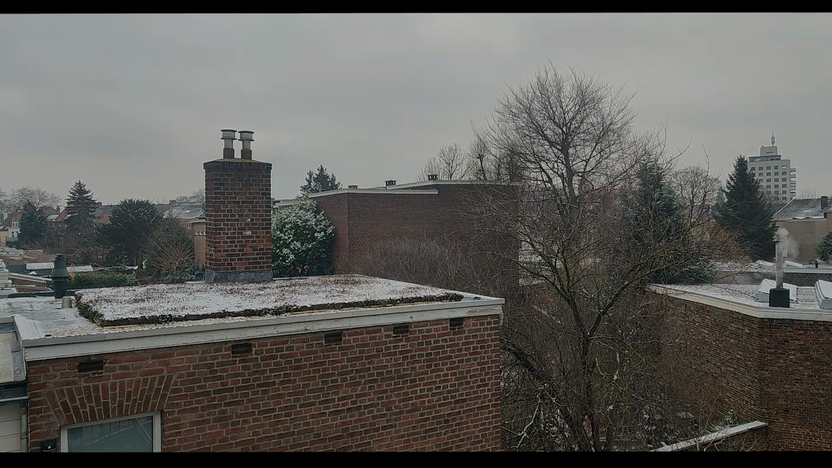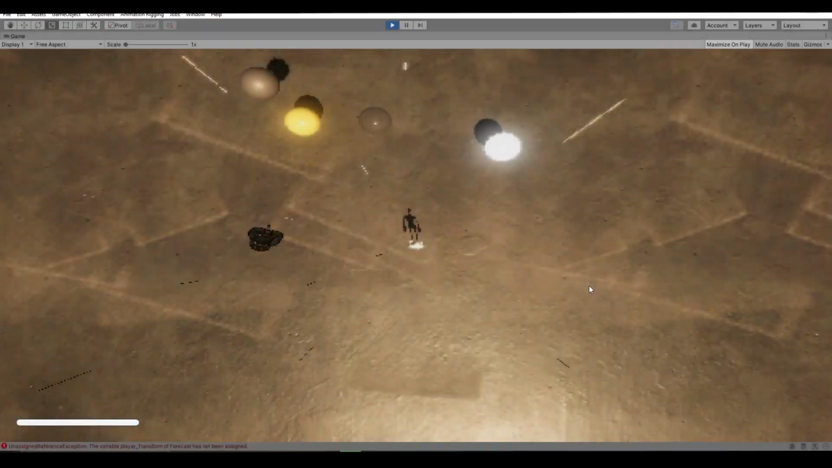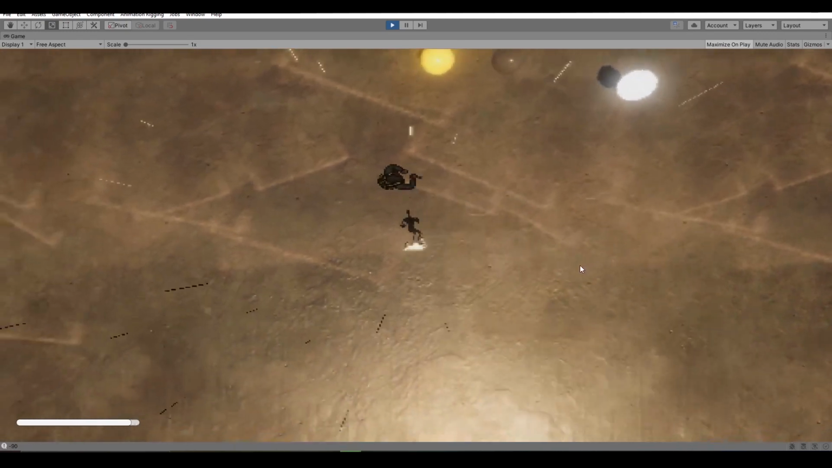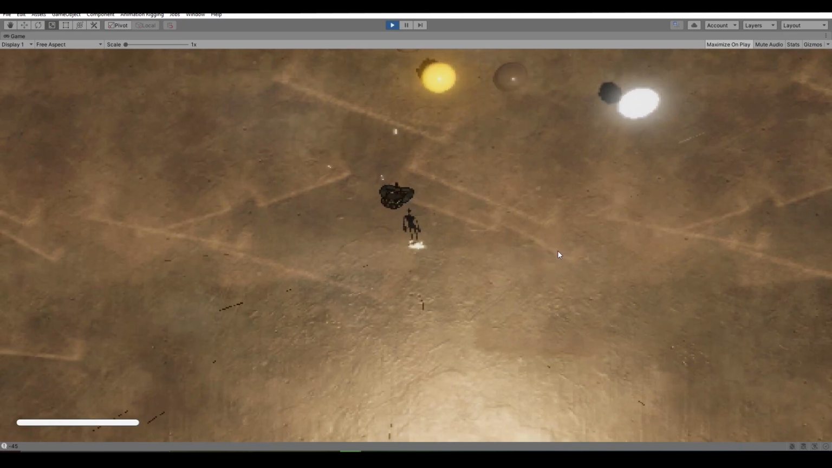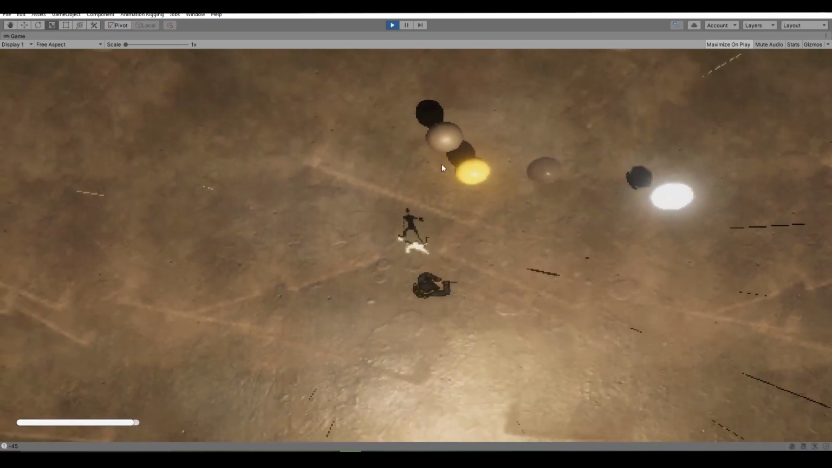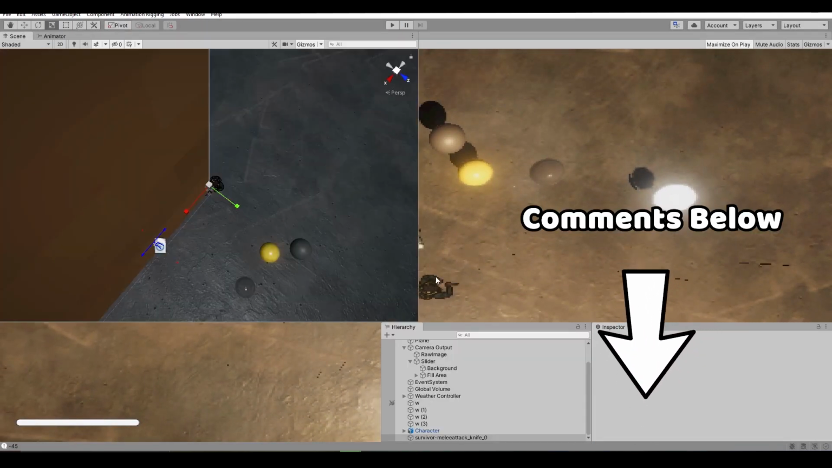So, here is how it looks in the game. That's just a temporary sprite that I found on internet, but I think it looks quite interesting, right? And the pixelization effect makes everything look even better. Let me know in the comments down below what you think about that.